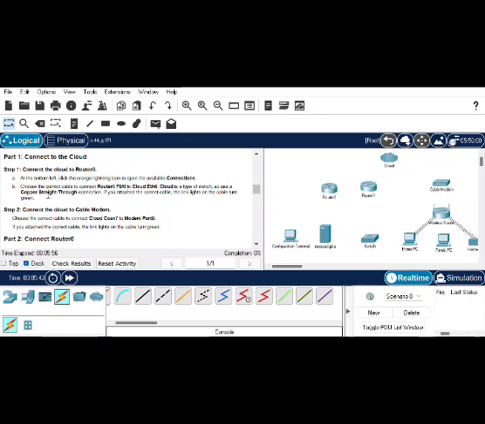Choose the correct cable to connect router 0 FastEthernet 0/0 to cloud Ethernet 6. Cloud is a type of switch, so use a copper straight-through connection. Here you can see the copper straight-through. If you attach the correct cable, the link light on the cable turns green. So we connect to the cloud, choose Ethernet 6, and connect to the router. We choose FastEthernet 0/0 and look at that, it turns green. So that's done for step 1.